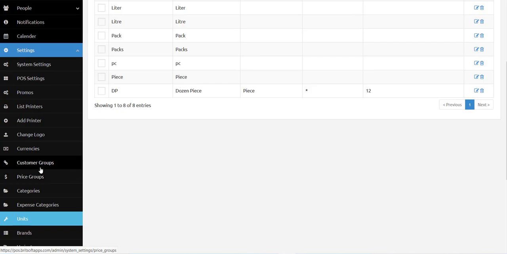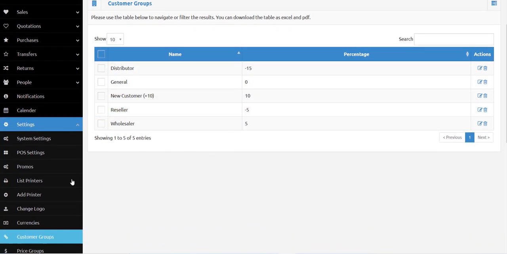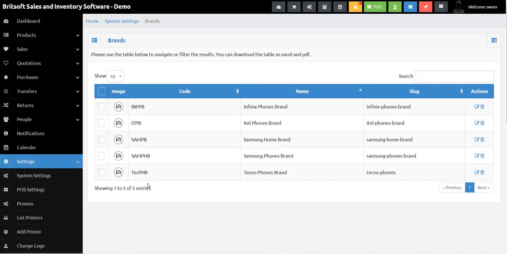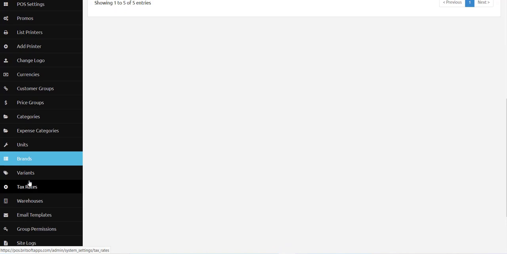You can create price groups and then customer groups. So for example, for the customer groups, we have distributor, reseller, wholesaler. You can create all your different customer groups here, and then use them when you are selling. You can add brands as well. So maybe if it's Samsung, Gucci, whatever brand it is, you can create all your brands here and then use them for your products as well. Then you can add variants. This is where you add the warehouses or your stores. In the system, warehouses are also classified as stores.